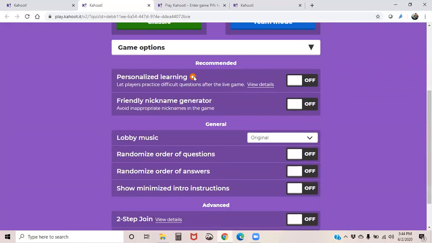And so with the paid version, you can get personalized learning, which lets players practice difficult questions after the live game. So if they're studying for a test, which is really the best use for Kahoot, reviewing and reteaching material that you've already taught, it helps students get a chance to study.